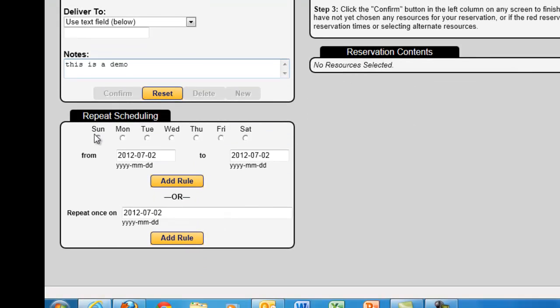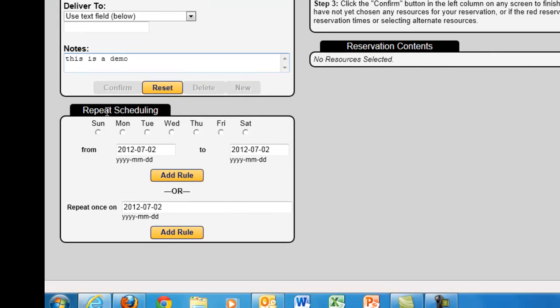And then down below this area, if say you needed to reserve a piece of equipment and you need to repeat that reservation, say every Wednesday from one date to another date, you can come in here. You choose your day, you choose when you want it to start repeating, you choose when you want it to end repeating, and then you add the rule.